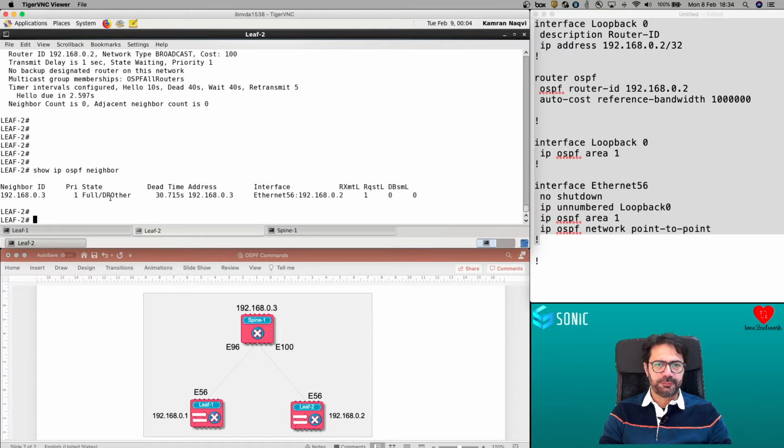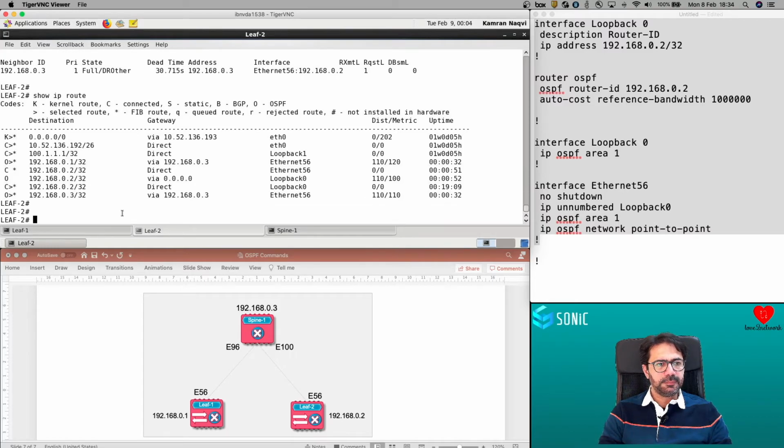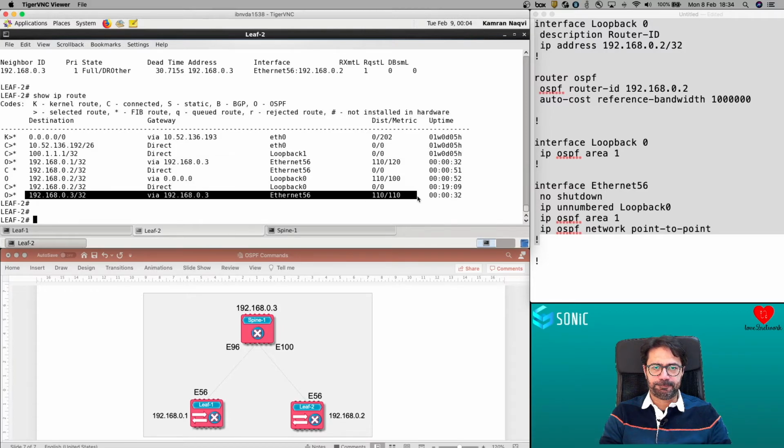And there we go. We have the neighbor relationship. Okay, so let's look at the routing tables, IP route, and we can see that we are receiving 0.1 from leaf 1. Let's look at the cost for 0.1. You can see this is 120 as we discussed earlier. And 0.3, which is advertised by Spine, and the cost is 110.